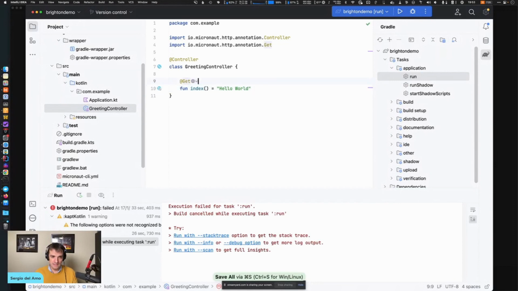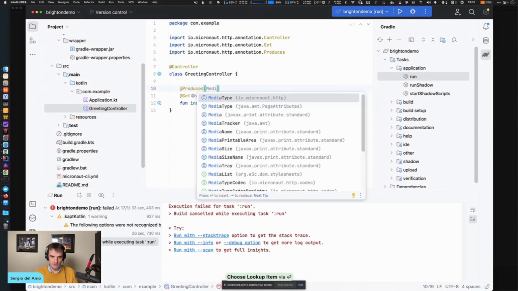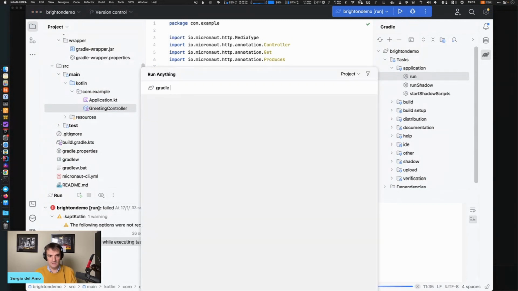By default, Micronaut expects that you are working with JSON. So unless you specify otherwise, the content type is going to be JSON. Let me specify a content type of plain text. So I'm going to say this endpoint is going to produce plain text. And I can just run the application.